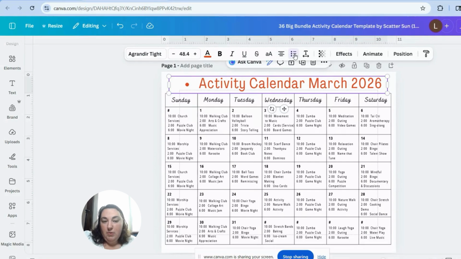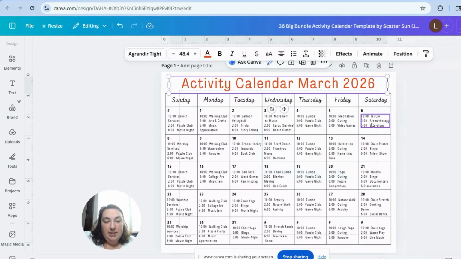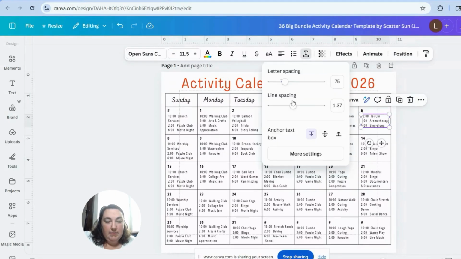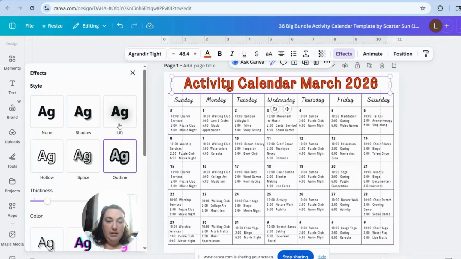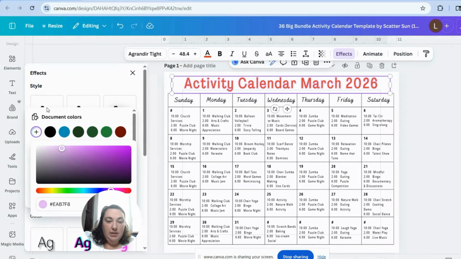You can add bullet points. You can have letter spacing. This I use a lot for the line spacing, especially in my text boxes, because sometimes it's set out really small or really big, and then I try to make it closer together to fit. You can also set a transparency with this. It's not something I use a lot on my calendars, but that's what it is.